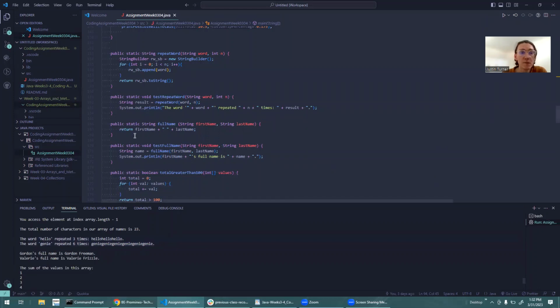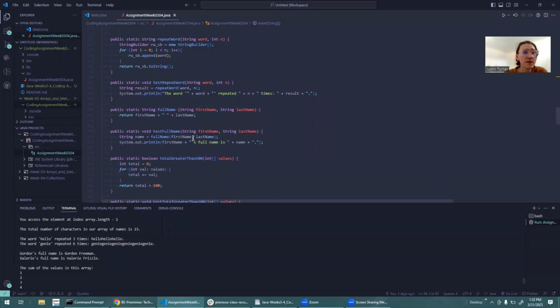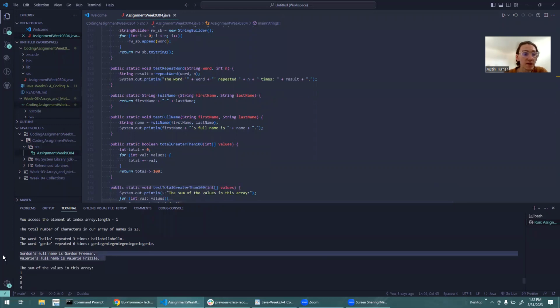Okay, full name was a similar idea. I did not initialize a string builder for this one because it's just 2 strings, which wouldn't take up that much memory. And we can see the output here.